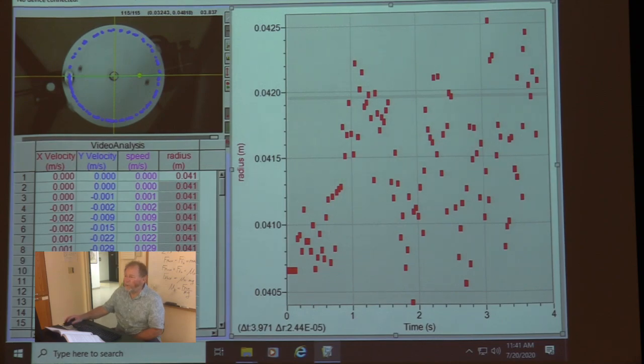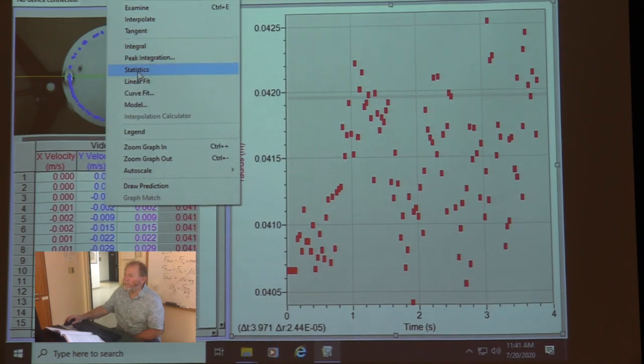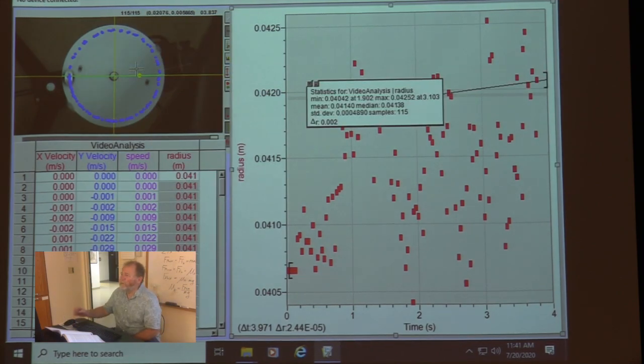I don't mind. Okay. And then let's analyze, we'll do a little statistics here. What's the average? Well, I got a minimum of 0.40, and a maximum of 0.42, and a mean of 0.414. You know what? For any formula that we need an average, we're going to use 0.0414 meters.